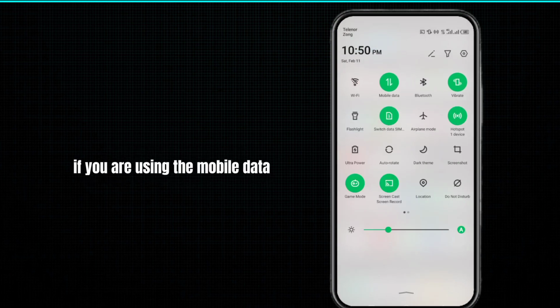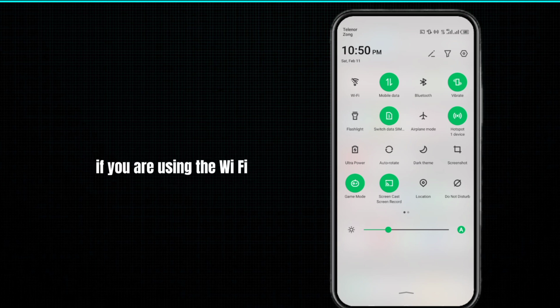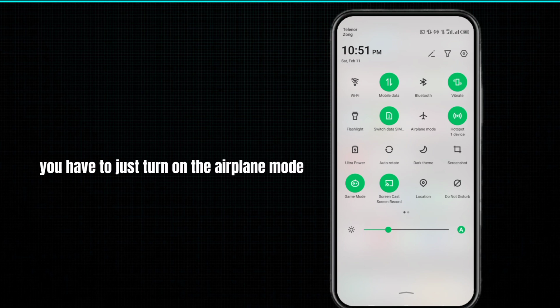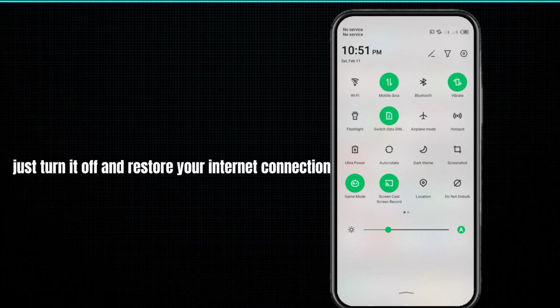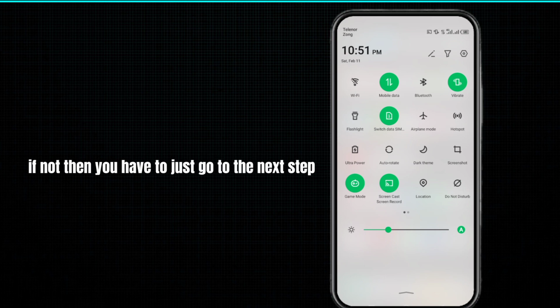If you are using the mobile data, then you have to just change the internet connection and convert it to the Wi-Fi. If you are using the Wi-Fi, then you have to just turn it to the mobile data, and after doing so you have to just turn on the airplane mode for 1 to 2 seconds, and after this just turn it off and restore your internet connection. Doing so your problem will be fixed. If not, then you have to just move to the next step.